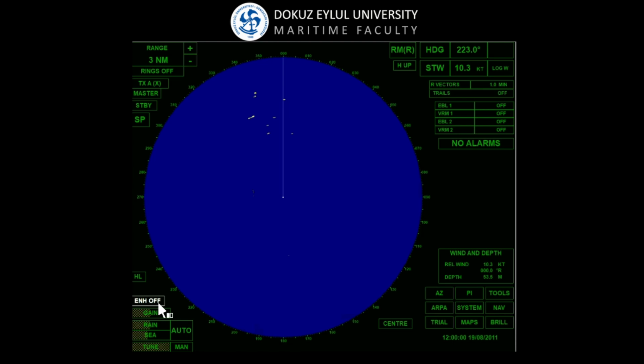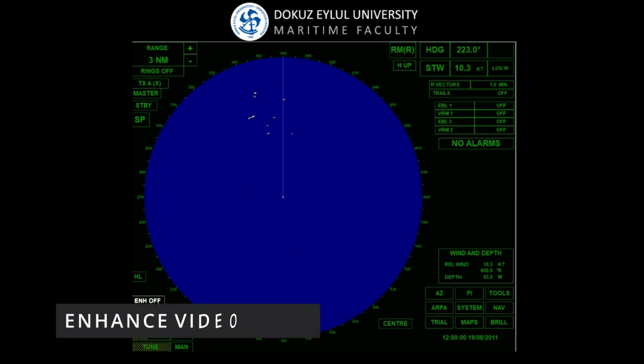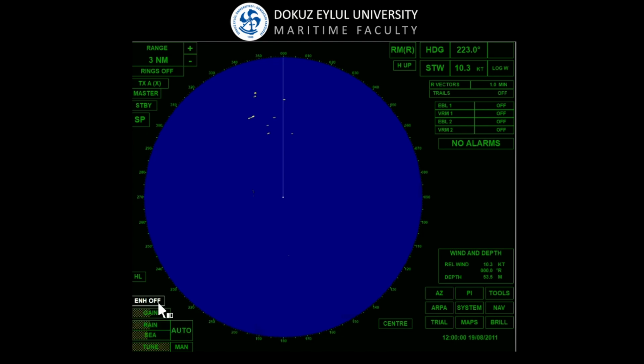Enhance video mode: a substantial improvement in the presentation of small and or short range targets, especially when operating at range scales of 3 miles and above, can normally be achieved by selecting the enhanced video mode. This facility is available on range scales 0.75 miles and above. Targets are not enhanced close to own ship.